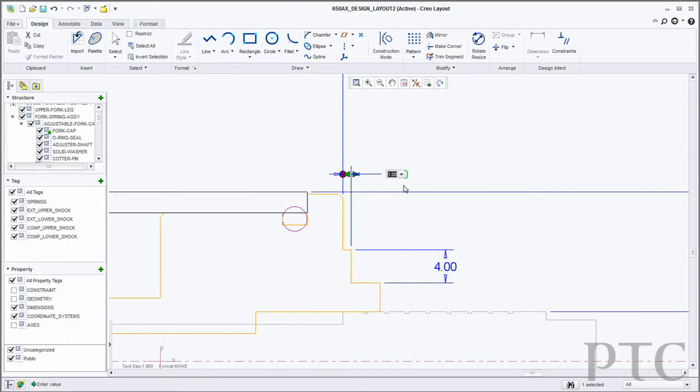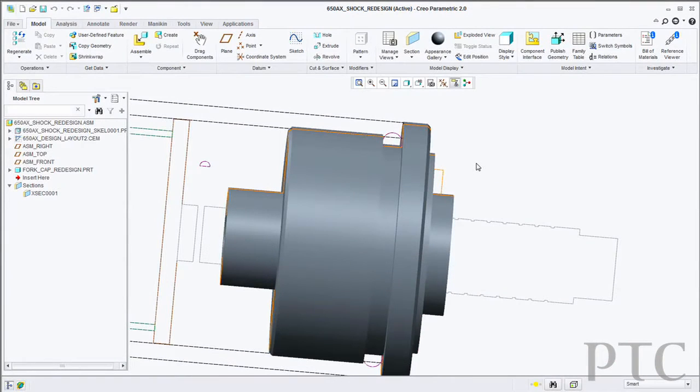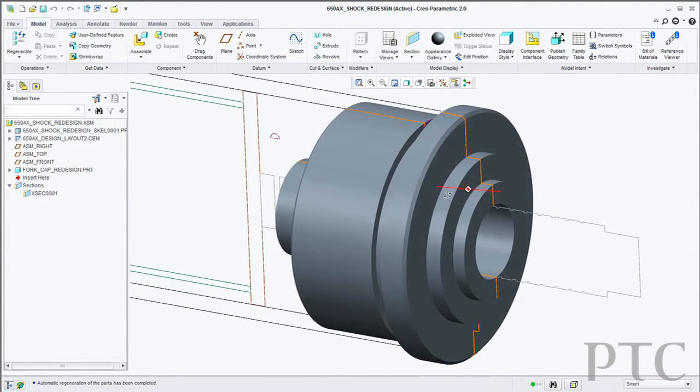And since we're directly using the 2D data in the 3D environment, any subsequent changes to that 2D data are automatically propagated into the 3D environment. CREO Layout allows a user to start a new design using either an existing 2D drawing as the basis or by importing a cross-section from a 3D model.